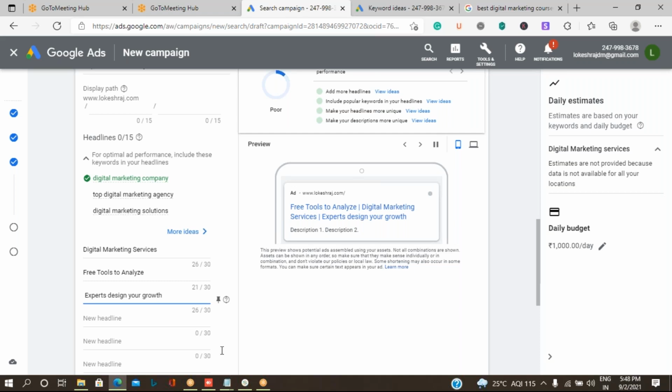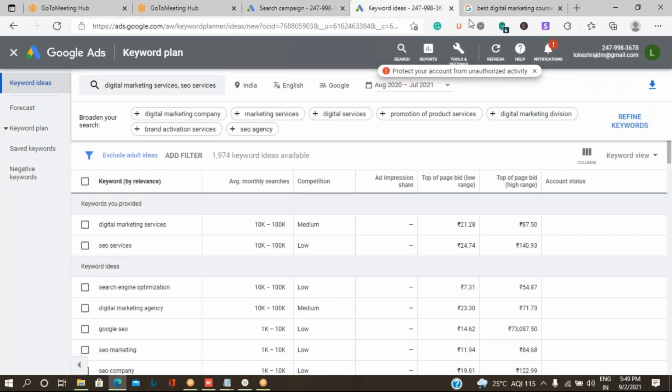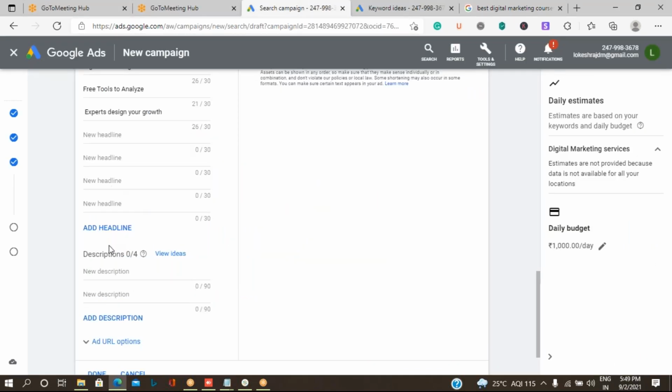Okay, let's assume it. These are the headlines. You can see on the right hand side the preview of it, how it is looking. Then the description. So you can see the descriptions which are going to show in this light in colors, and the keywords are going to be highlighted when you search with. Okay, so try to implement those keywords in your content.